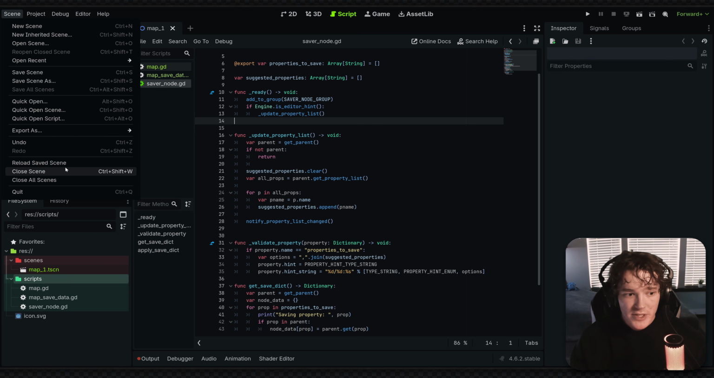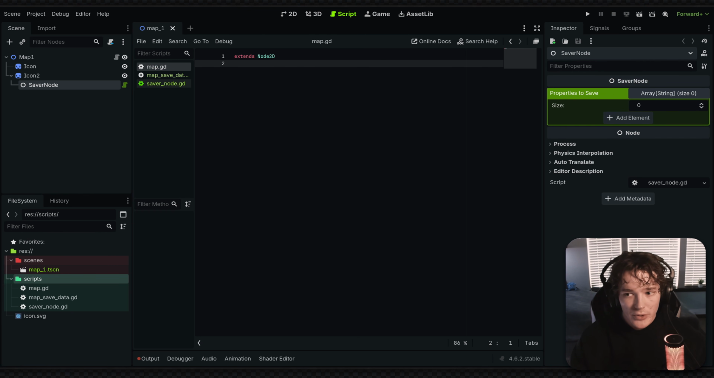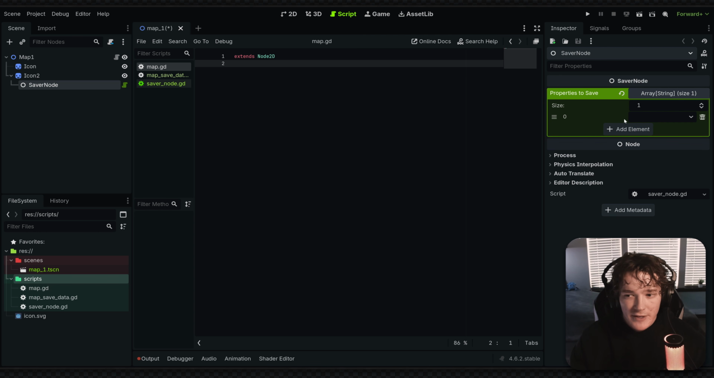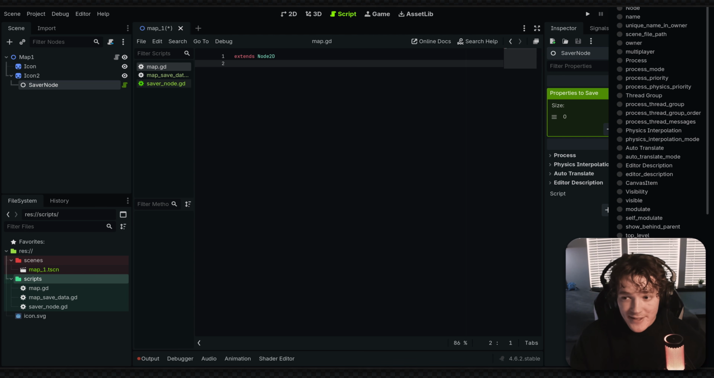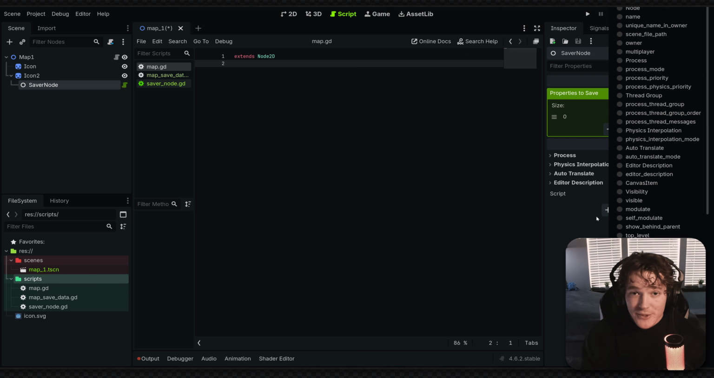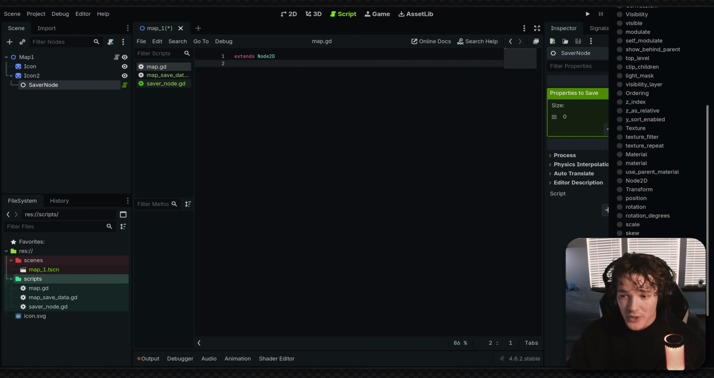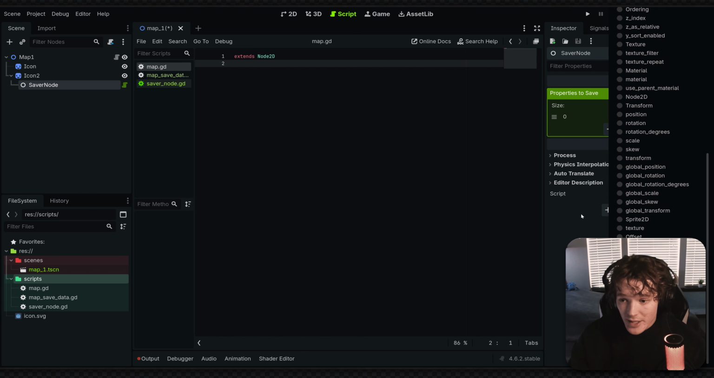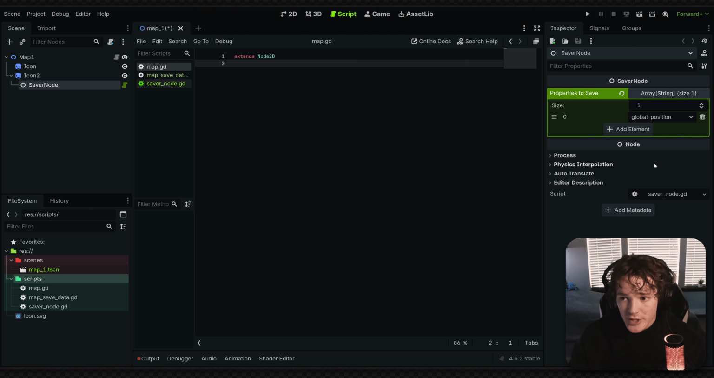So if I reload my save scene and select my SaverNode, you can see that we still have the list. But if I go to add something to this, it's a drop-down list. And if I click on this, it's going to be a list of all the properties on the parent, which is absolutely insane. So you now do not have to type these in. You don't have to worry about string names. It's as easy as finding the property in here, which honestly isn't that easy, but I can select global position. It adds it right there.